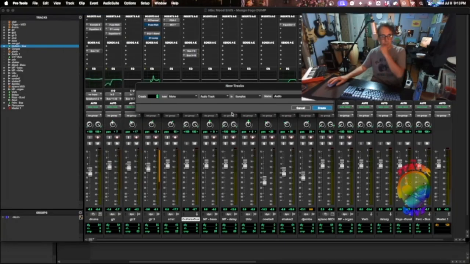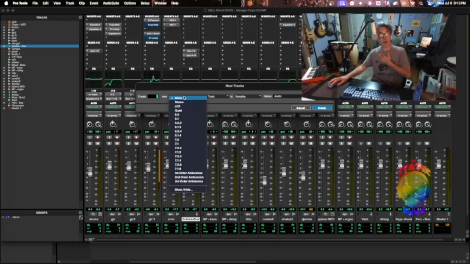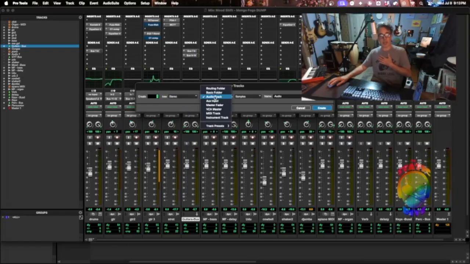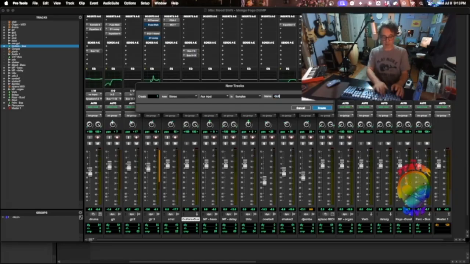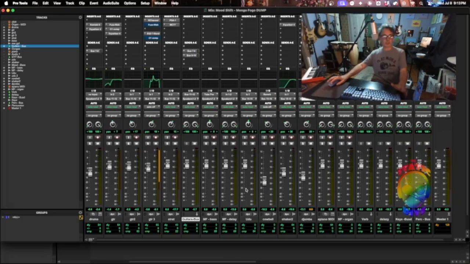When you want to create a bus in Pro Tools, this is how I do it. I go into create a new track. I say stereo, because I'm creating a stereo bus. Then instead of audio track, which is the default, I change it to aux input. Then I give it a name, and in this case I called it guitars bus. When I commit it, I'll call it a different track name. We'll just call it guitars, and that's what Kilo actually gets. So there you go.